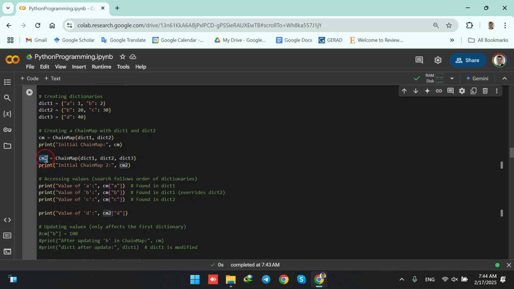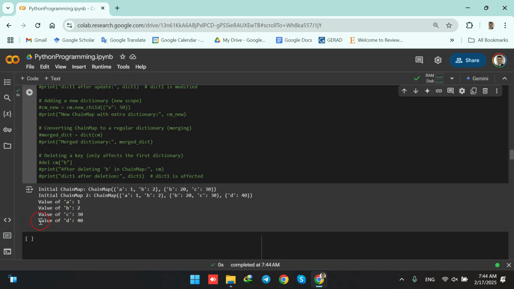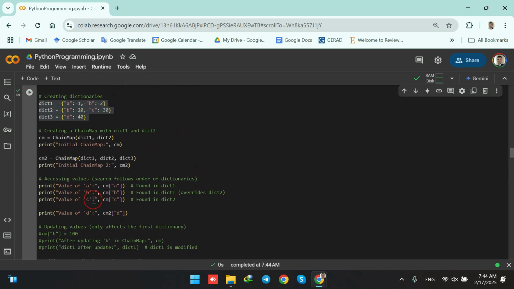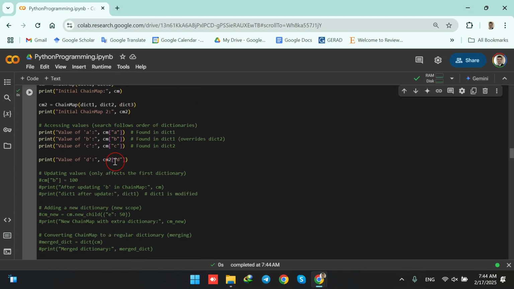Okay, so CM2, if you remember, we created from all three dictionaries, dictionary 1, dictionary 2, and dictionary 3. So when I run this code, we see here value of D is 40, which is indeed true. So this was how we could create a chain map from different dictionaries, and after that we could access the values from different keys.